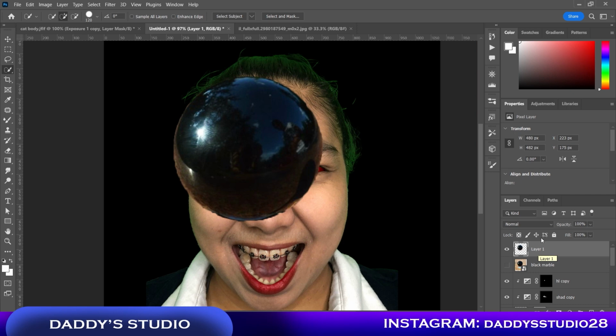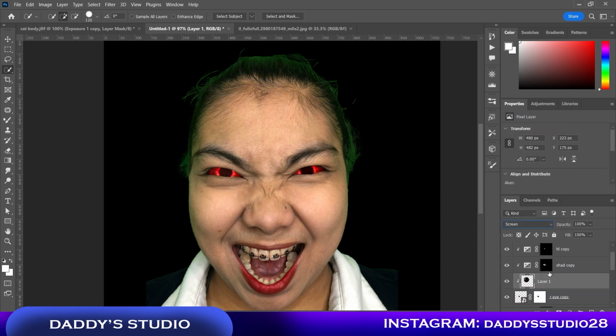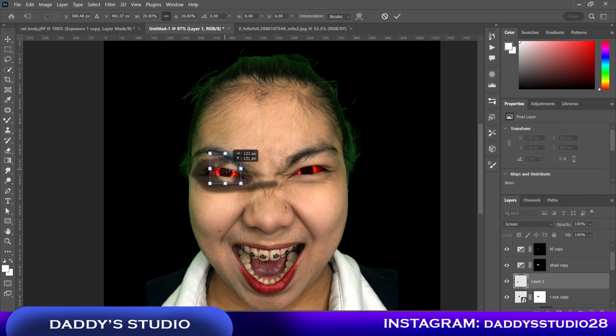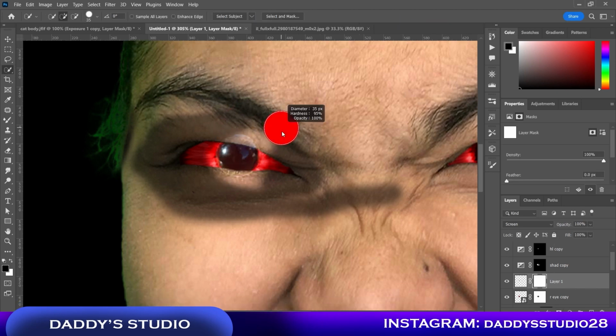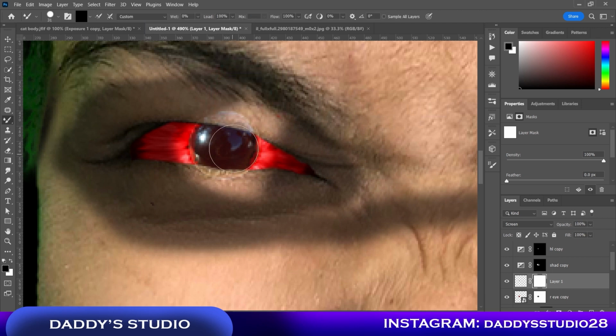Then I used the reflection towards this black ball, should I say, and put it on the eye so that it would reflect some light on the pupil area. I used screen mode and masked it out.